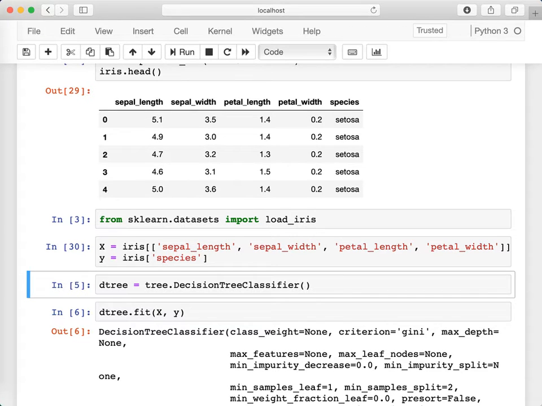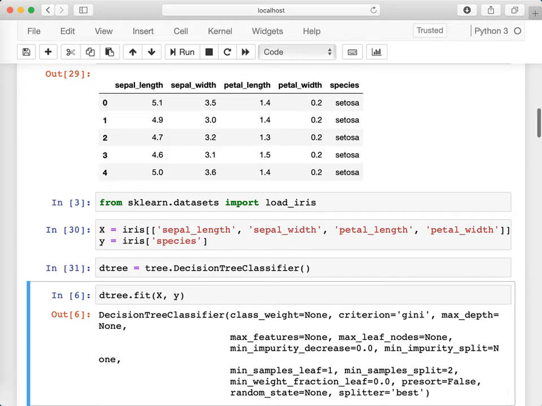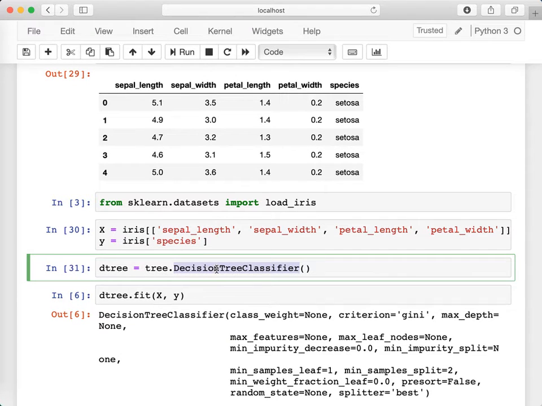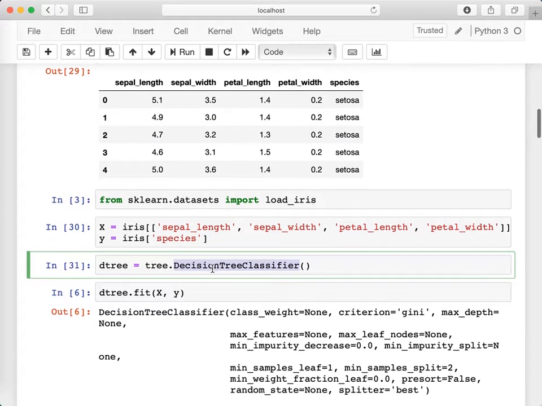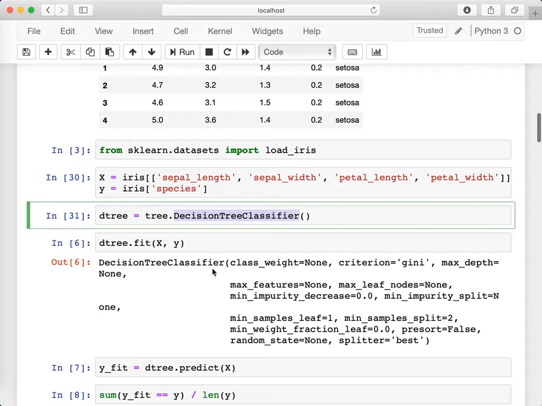So first, we have the feature matrix and the outcome variable. Second, we create the machine learning model, which is a decision tree classifier. Now again, it's a classifier because the outcome variable is categorical, right? We have 3 species. We don't have a continuous variable here, just 3 species. Hence, we want to use a classification model such as decision tree.